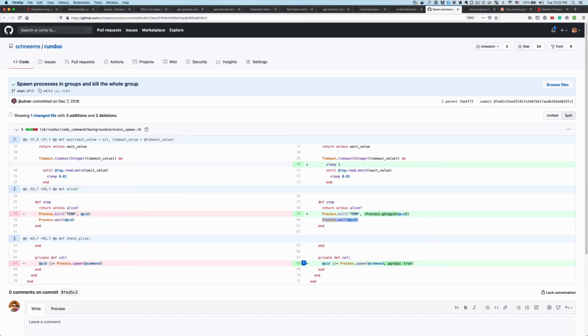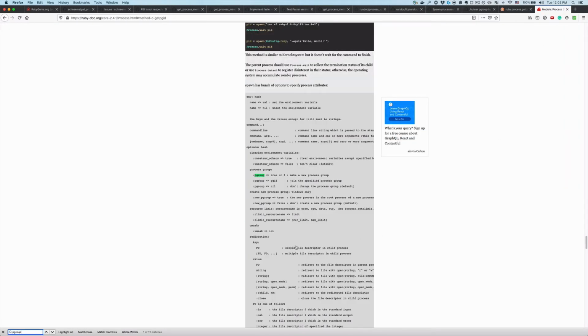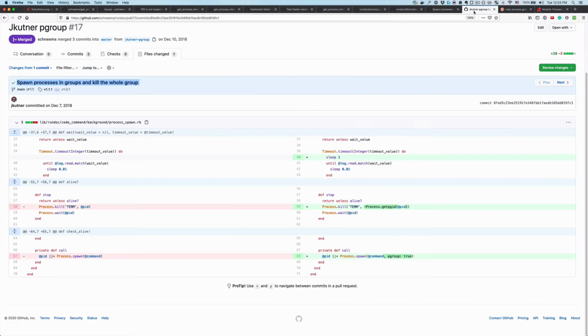So I think I was actually wrong about what PG group does. Let's look up the docs for it. Okay, so what the PG group stuff does, if I'm reading the docs right, is it makes a new PG group. Let's say I am calling process.spawn and booting up a Rails server. That Rails server is going to boot up other processes, potentially, like Puma workers, for example. And when you close down the Rails server, you want the whole process group to exit. You want to wait for all of them. Now, I don't know why it's negative, but I guess it doesn't matter.